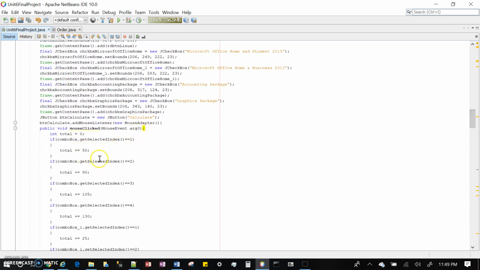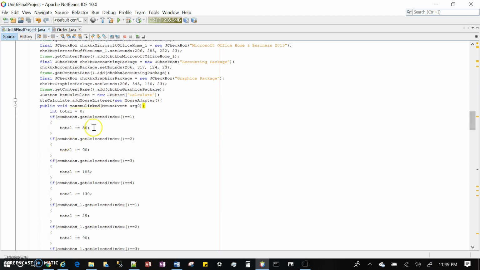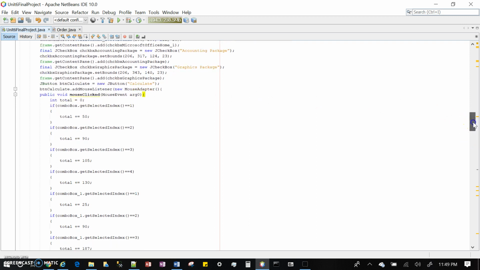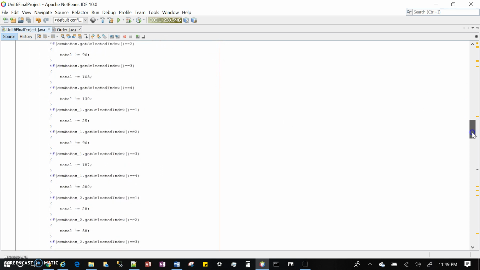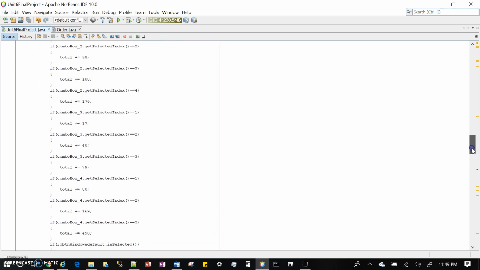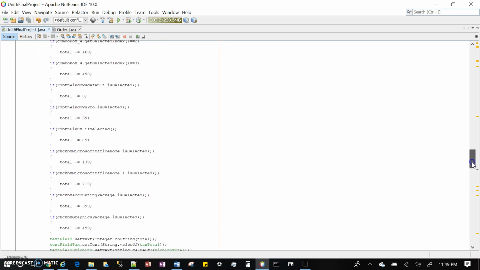I've associated with each combo box the price that it costs for it per the Word document with if statements. And I use a mouse listener with the mouse click command just to ensure that's what you selected. So these numbers 1, 2, 3, 4 are associated with the ones I put in front of each individual select item. So you'll see that all the way through, scrolling down.